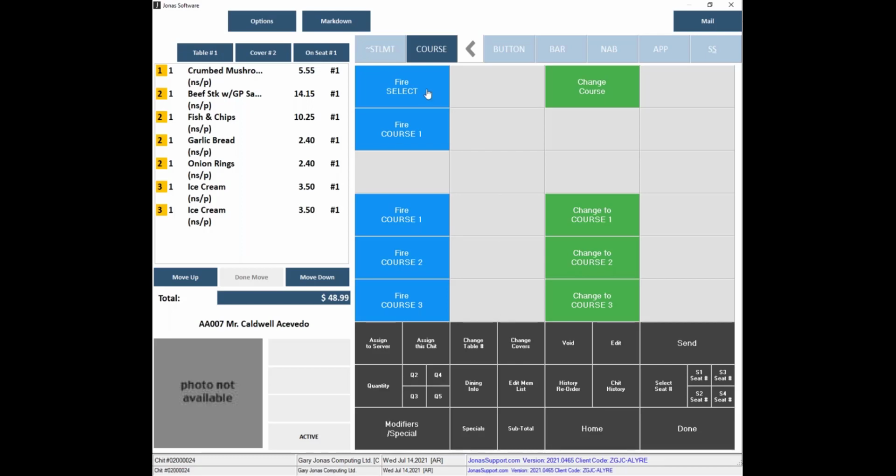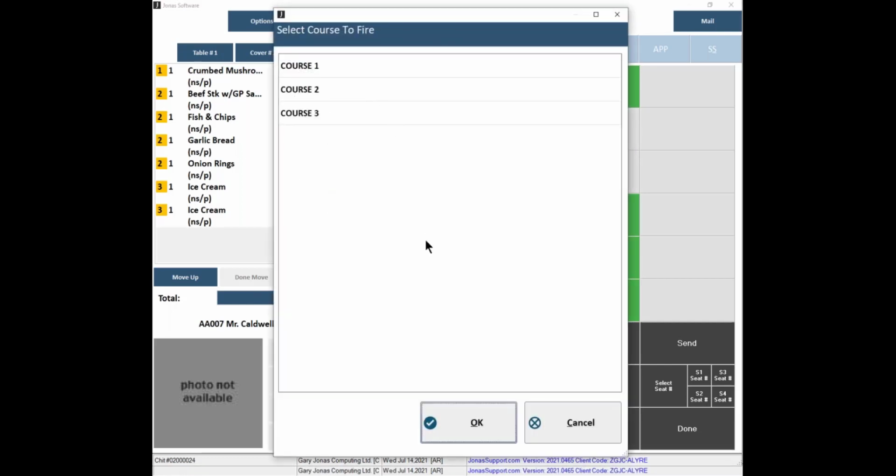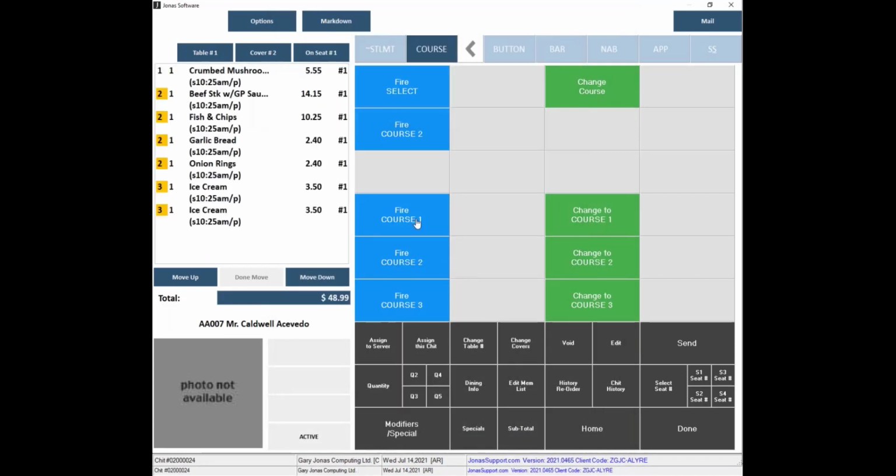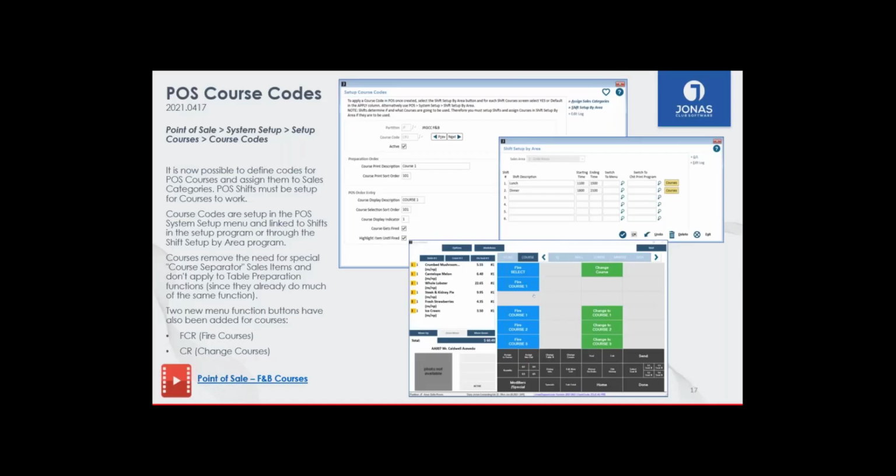So I can fire select, so I can pick what course I want to fire. Maybe I want to fire off course 1. If you notice here, fire course changed right over to course 2. I can now go ahead and fire course 2. I can also go ahead and change the course. So if I want to change this to course 2, really cool features in here. Set up those courses, set up your buttons, and you can go ahead and utilize them in the POS chit entry screen. Okay, so I'm just going to bring my presentation back up.